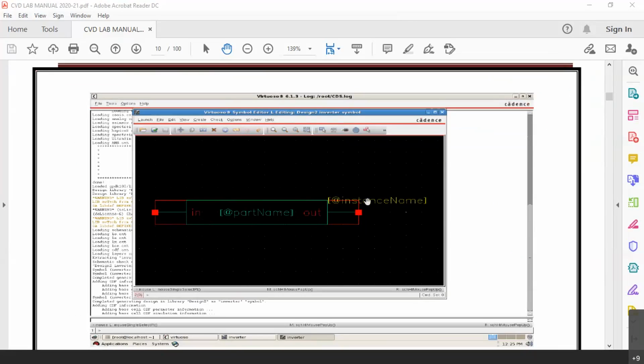The red box is an outer boundary. Whenever you pick up the symbol, the area until this red box is reserved for this symbol. So the tool is going to give you a general purpose box. Now you can delete this green box and you can construct an inverter symbol.